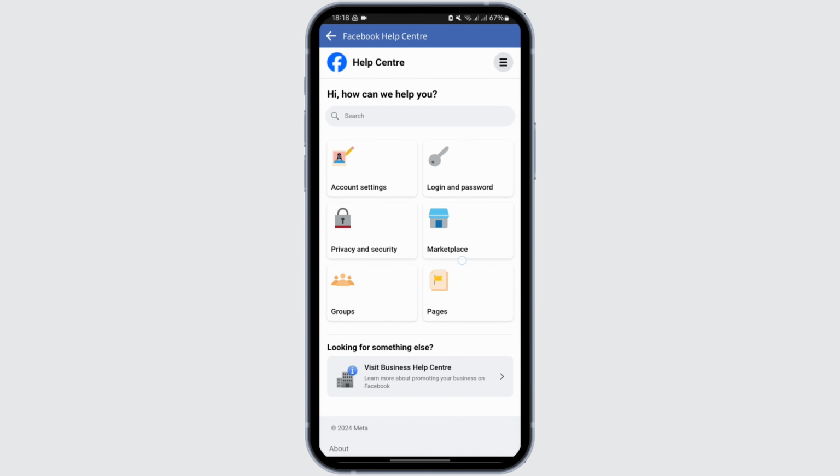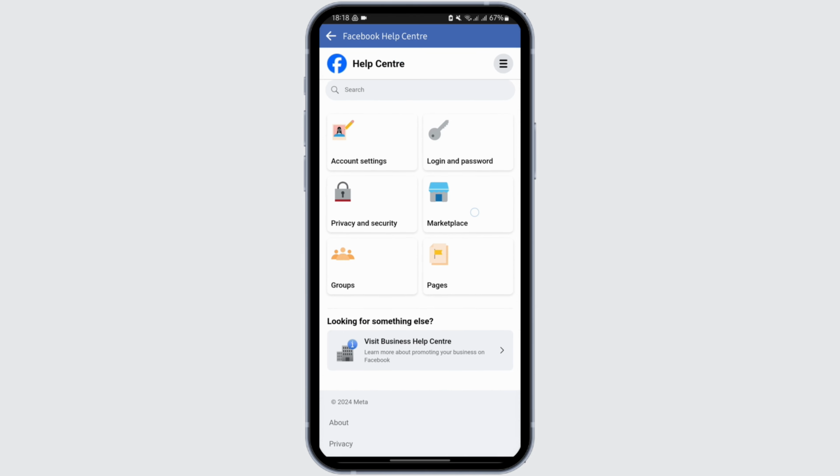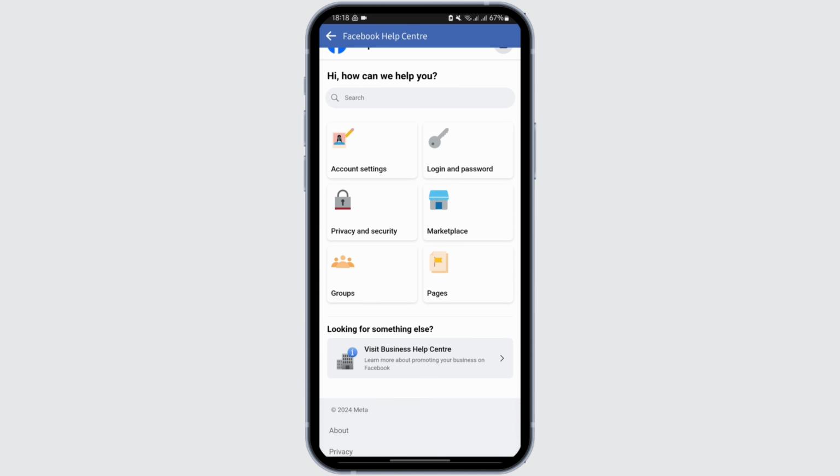Under this page, you will see the option of Marketplace. This is a Facebook Help Center. You can easily access it if you just tap on the Help Center from your settings page. Let's go ahead and tap on Marketplace.